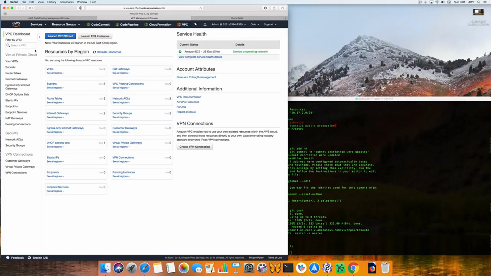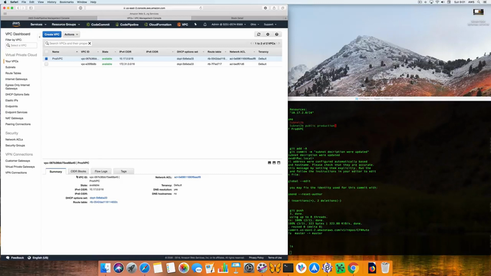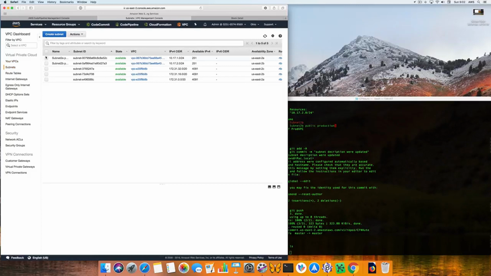Again, need to be in the right region. It should be. We can see our prod VPC created along with the CIDR range we selected. There's no flow logs created for this. We can see the subnets.